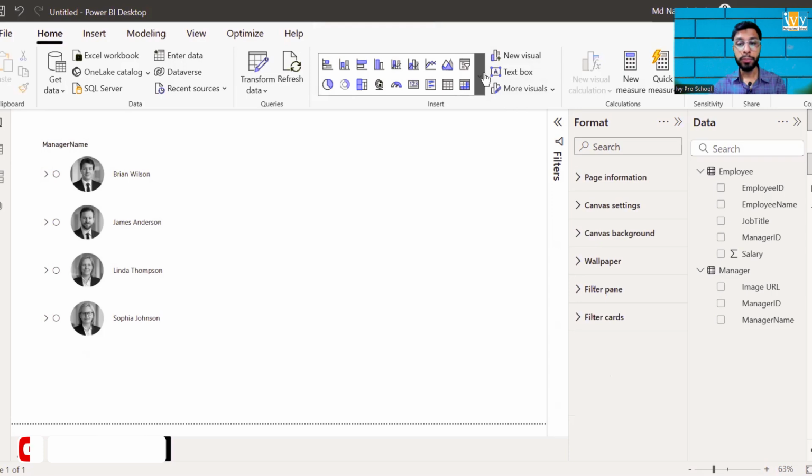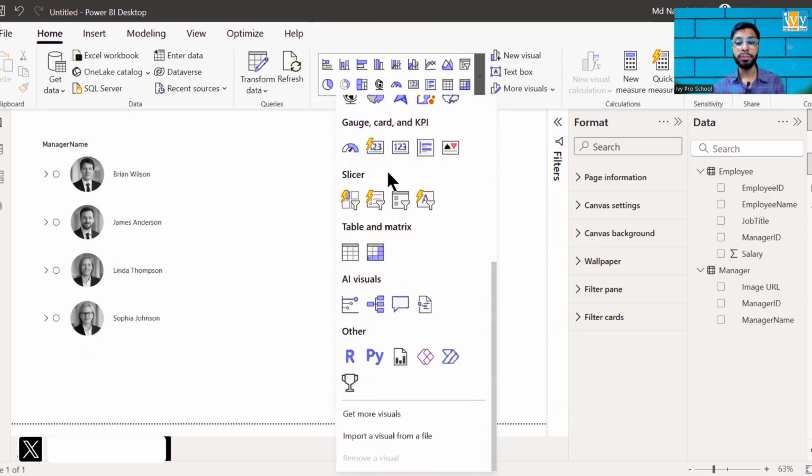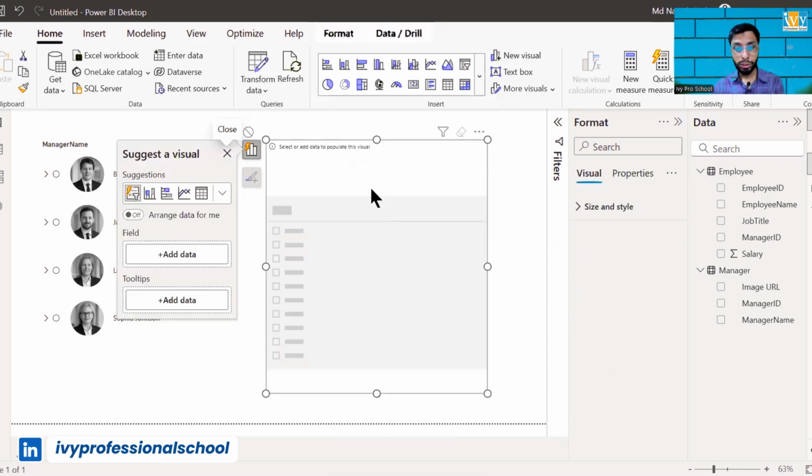For that, you need to come to this particular insert visual option. In this visual option, come to the drop down, and you can see there's a slicer section. Under this slicer section, you can find the list slicer. Now, once you have dropped the list slicer, you need to drop the fields. So let's say I drop the field of manager name.